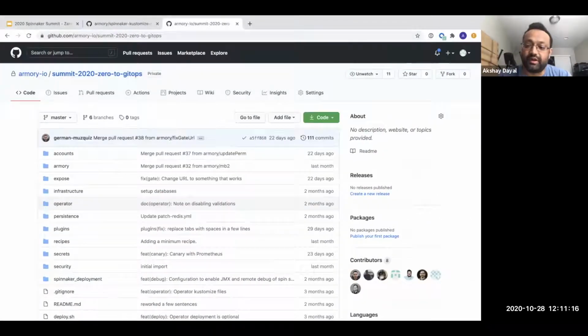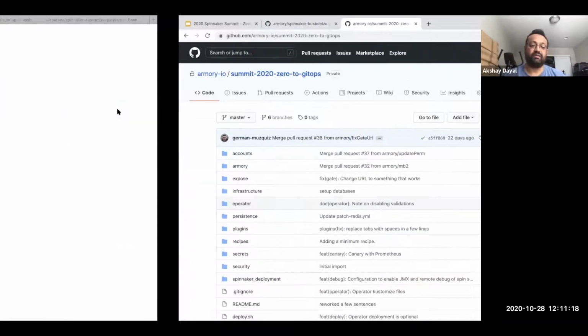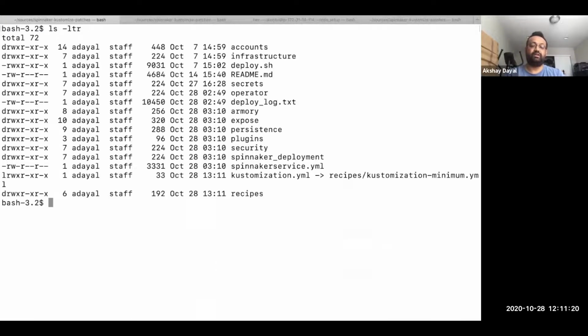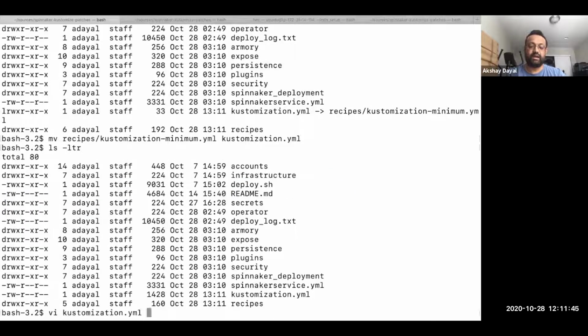So I've already forked the repo for the demo today, and I've cloned it over here. And you can see the contents. The first thing we'll be doing is making this customization file a regular file instead of a symlink, because unfortunately, the symlink doesn't quite work with the demo. So the first thing we'll do is do that. Okay. And let's go ahead and edit the file now.